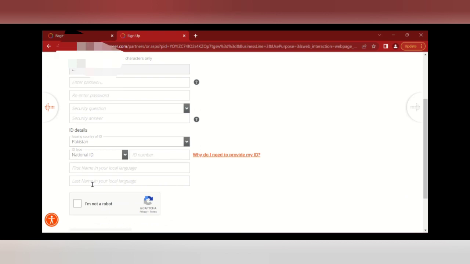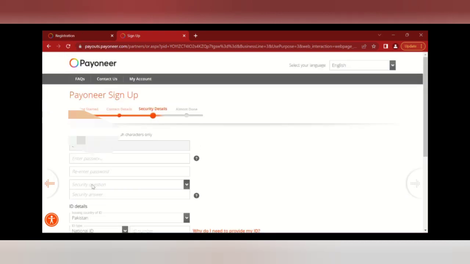Now you are at the third step of Payoneer. On this page you need to enter all the information regarding security, like your email and the password which you want to choose, and after this select a security question. So that in future if you forget your password, you can easily get access to your account through this security question. Now enter your national ID card number and then just click on next.